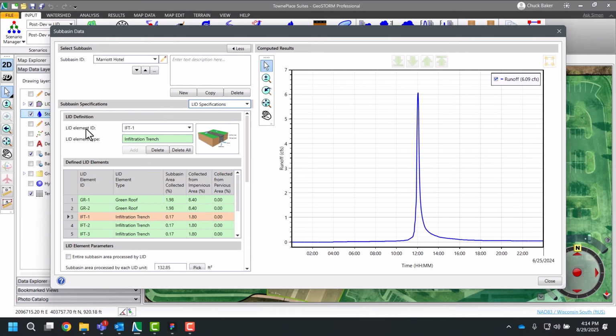The LID Definition section lists all the LIDs that have been defined in the project. You can select the LID from the LID Element ID drop-down and click on the Add button to assign the LID to your subbasin. All the added LIDs will be shown in the Defined LID Elements table along with their properties, such as Subbasin Area Collected. This column lists the total subbasin area being processed by the defined LID element.